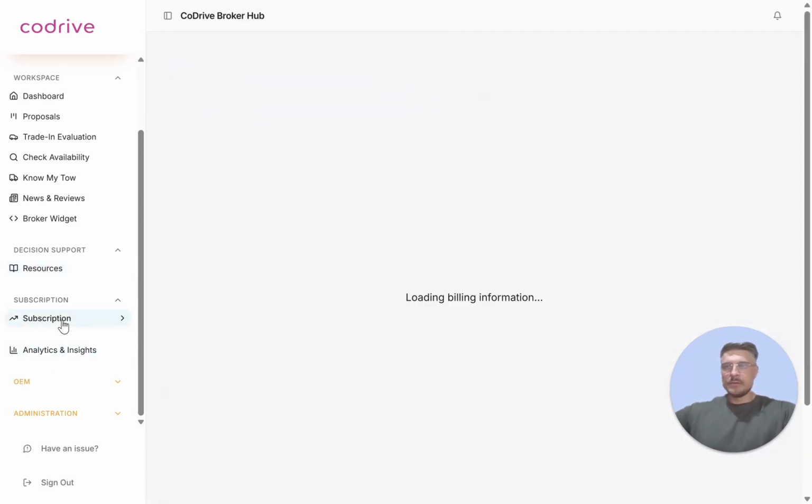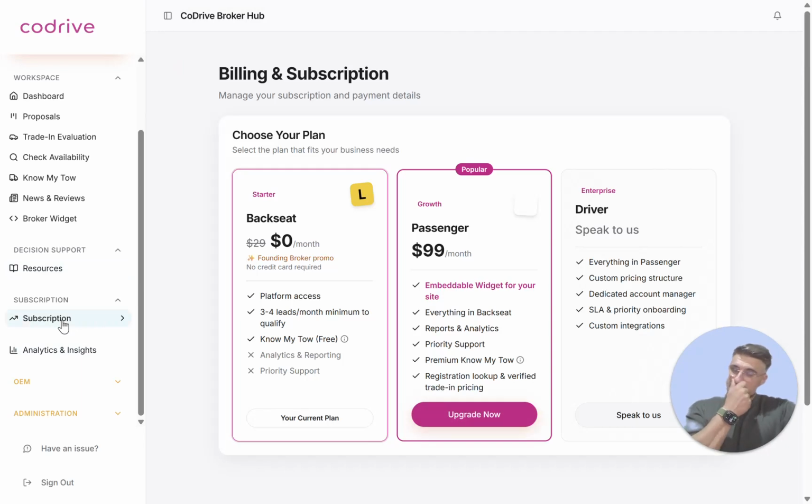While that does that, you'll notice there is a subscription. Currently, at the time of recording this, we have gone to all of our brokers, and currently it's $0 to actually get access to the platform for anyone that's jumping on with us. So you are going to get access to the Know My Tow. There's going to be some of those widgets and plugins that we shared. There is a broker widget that I'll share with you in a second.